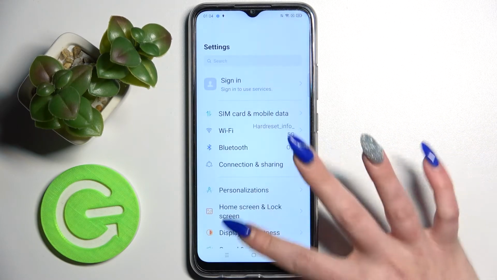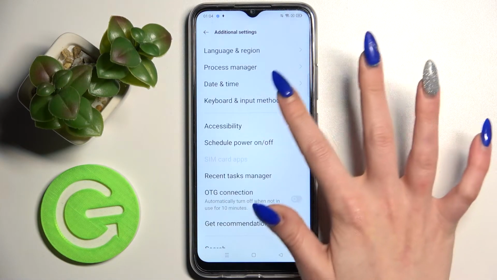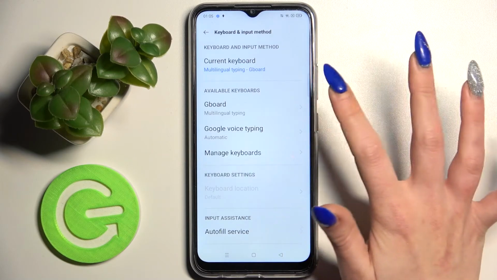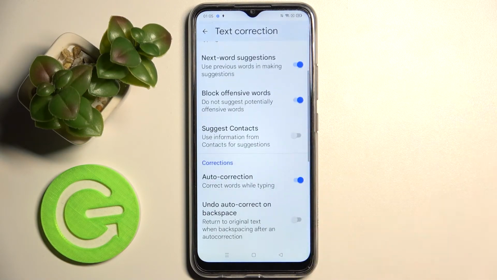Firstly, access device settings and scroll all the way down. Now you need to choose additional settings, then keyboard and input method, Gboard, and finally text correction. Over here scroll down and click on this switcher next to autocorrection feature.